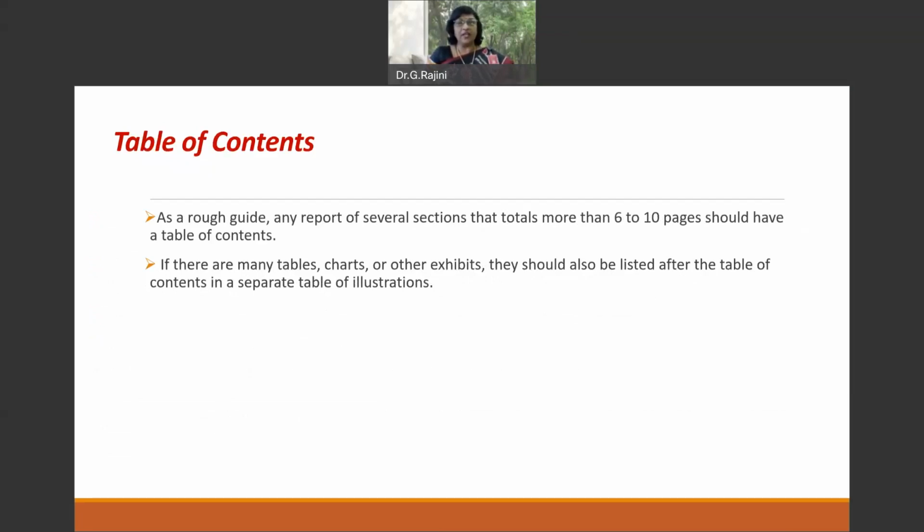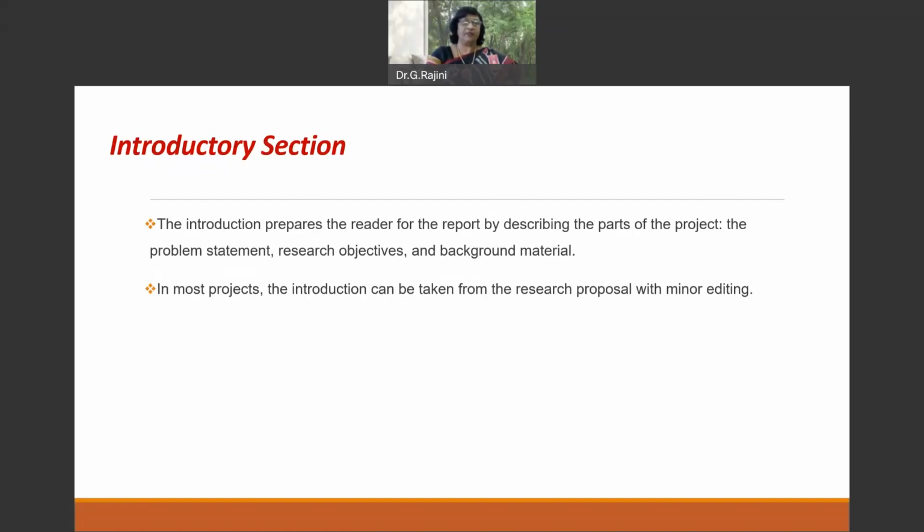Now comes the table of content. As a rough guide, any report of several sections that's total more than 6 to 10 pages should have a table of content. So it actually becomes a ready reckoner for the reader. Where the page number is indicated, he can go into it and he can actually look into it again. So if there are many tables, charts, or other exhibits, then I told you, it should have a separate list of tables and list of charts.